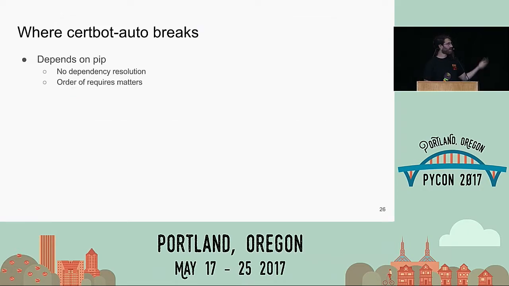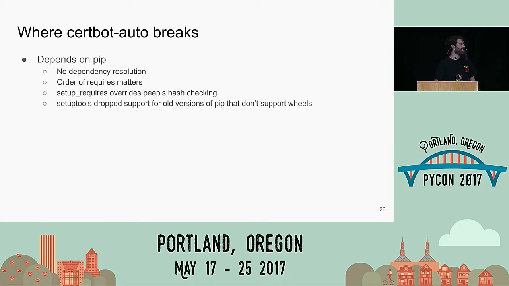So Certbot Auto has some problems. It works pretty well, but it's not perfect. For one thing, it relies on pip. And as I just said, pip doesn't have dependency resolution. And all of these different things can overwrite your dependency resolution.